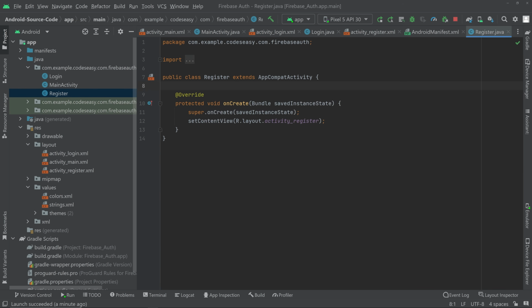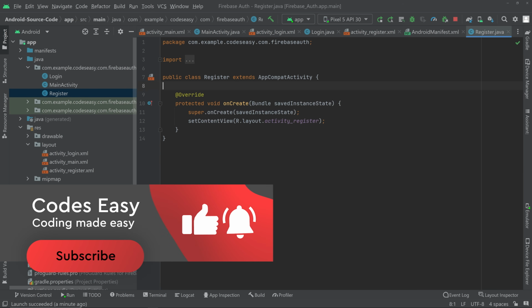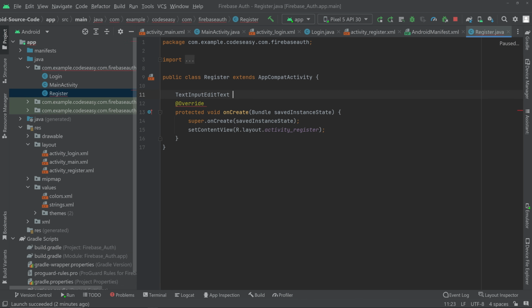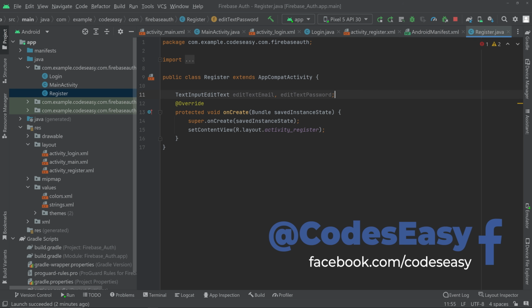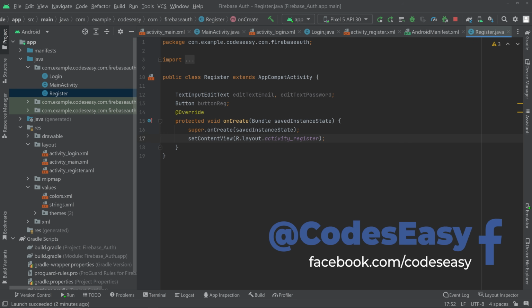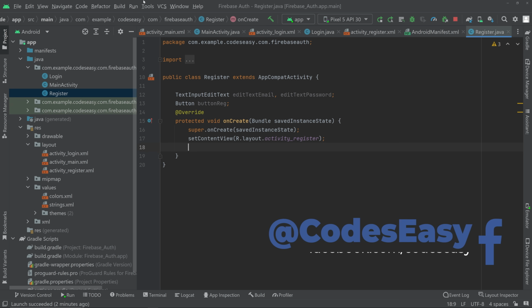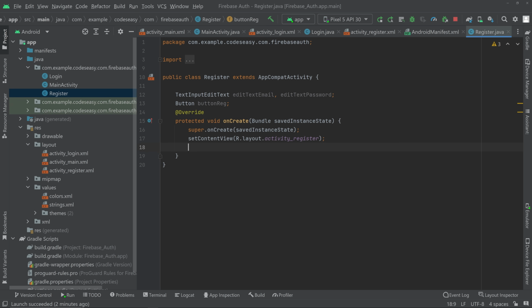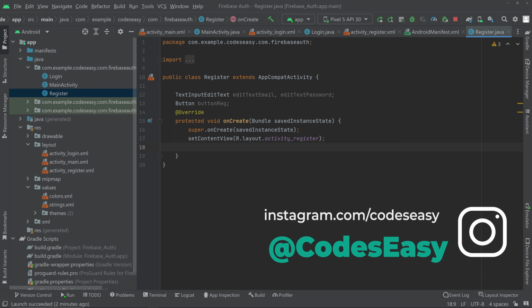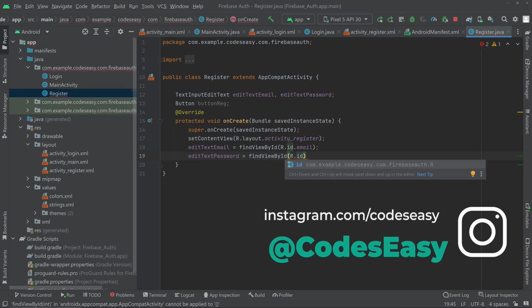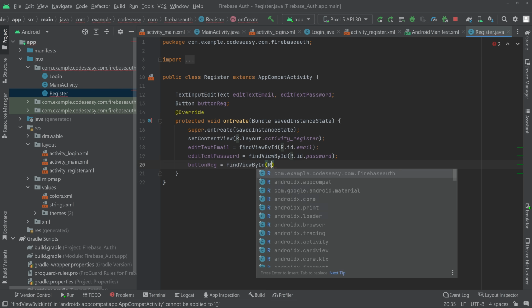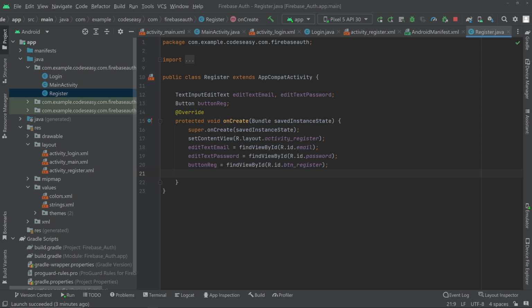Now here we have to initialize objects for the edit text and the button. Now inside the onCreate, we have to initialize these objects. So here we have declared the objects. Inside this, we'll be initializing them. Now you can see we have initialized the objects with findViewById, and we have used the ID that we have given before.